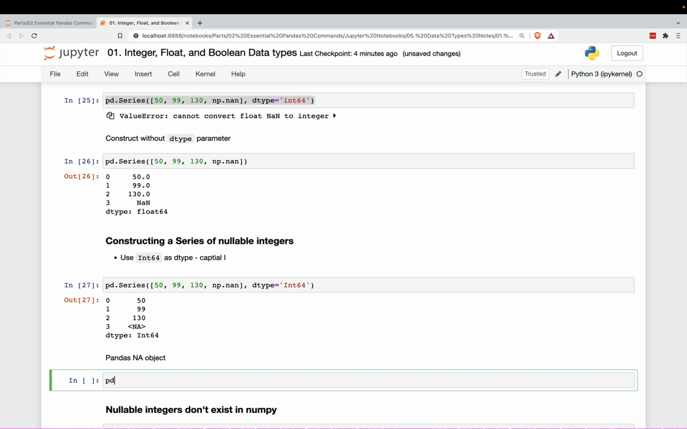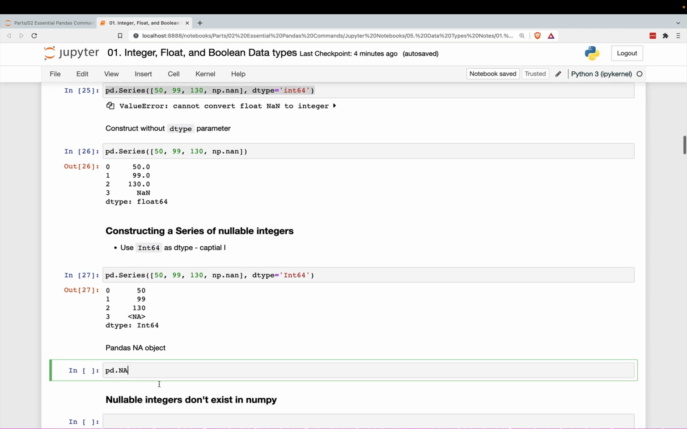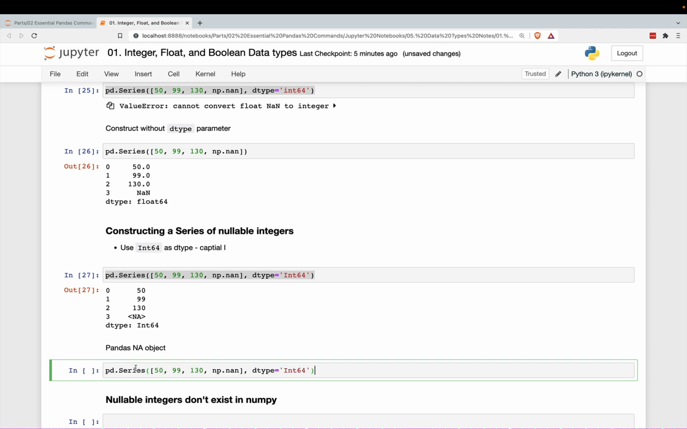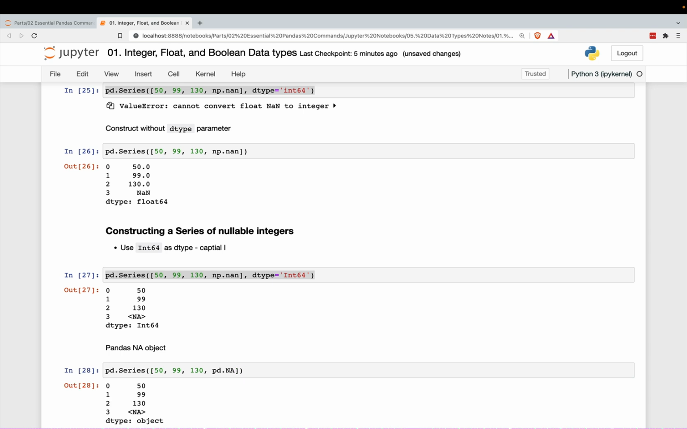There's also a new missing value object in pandas, pd.NA. For all the new pandas-only data types, the missing value representation is pd.NA. It just uses one single one like this. So you could have used pandas here like this, and without this int64.